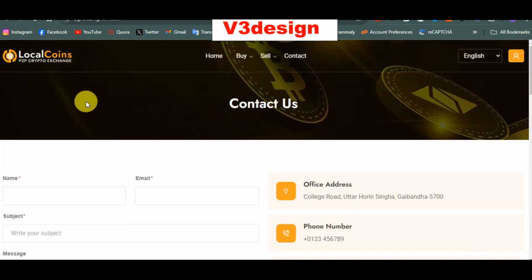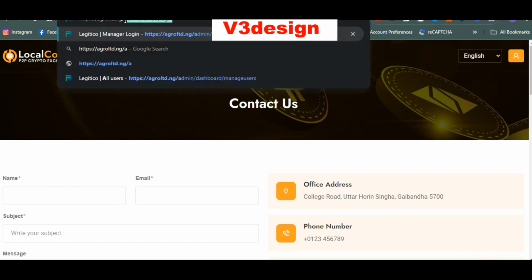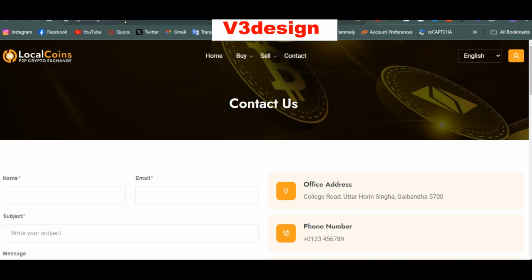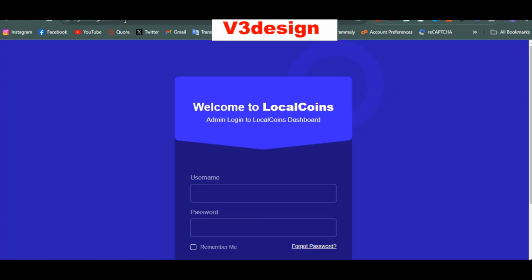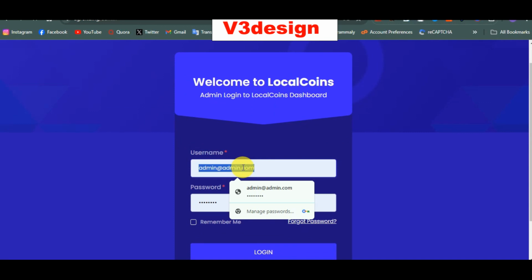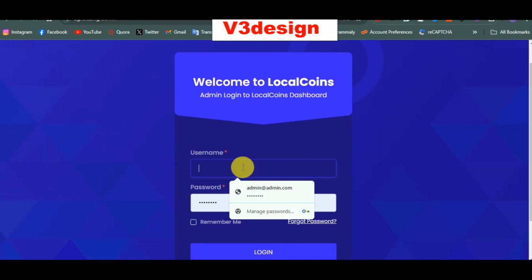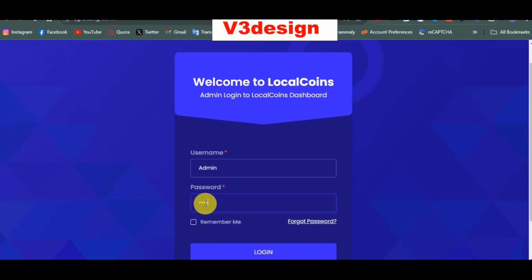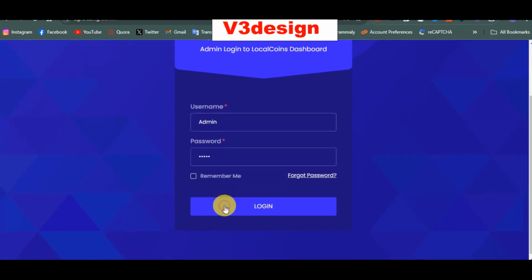So now to visit the admin, just enter your website name /admin. Once you enter your website name /admin, you click on enter. And this is going to take you to this page where you can enter your admin. So our admin username is admin and our admin password is admin. And then I'm going to click on login.